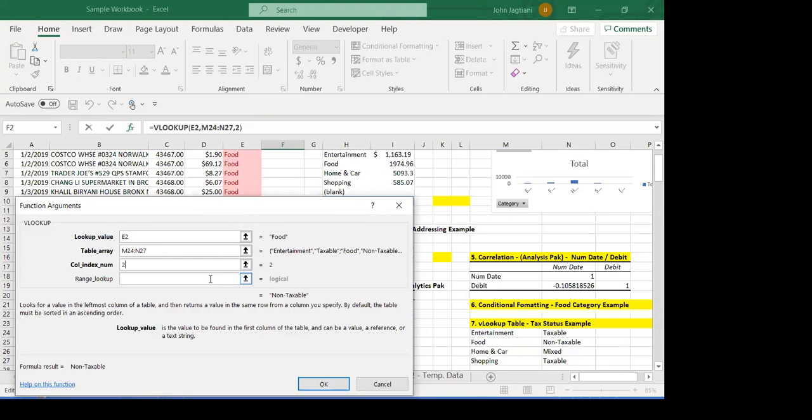We're not going to worry about the range lookup, the last parameter, it's optional. What the range lookup does is it tells it, okay, what do I do if I don't find the value? But in this case, my data is clean. I'm going to find all of these values. It's either entertainment, food, home, car, and shopping, right? So there's no question that I'm not going to find it. So I'm going to leave that blank because it's optional. See, if it's grayed out, that means it's optional. The bold-faced parameters like lookup value, table array, column index number are required, right?